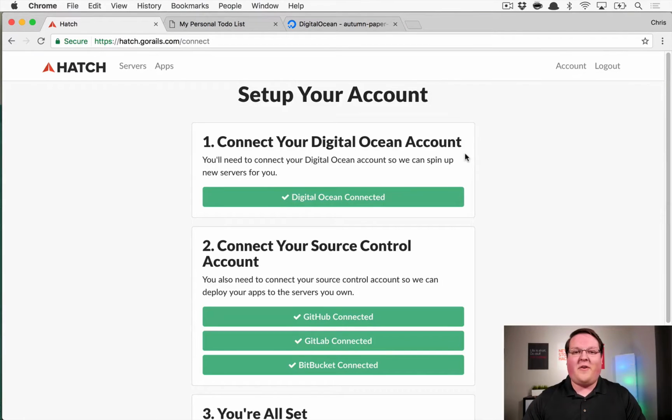Welcome to Hatch. If you've ever tried to set up your own Ruby on Rails servers, you know how much of a pain that can be. So I created Hatch so that you don't have to worry about the setup or maintenance of your servers, and you can deploy your own Rails apps to your own servers with ease.